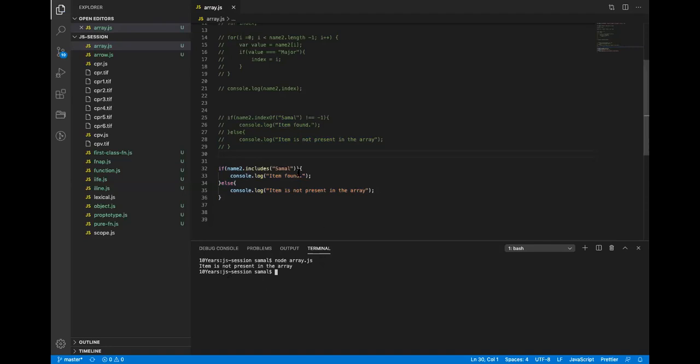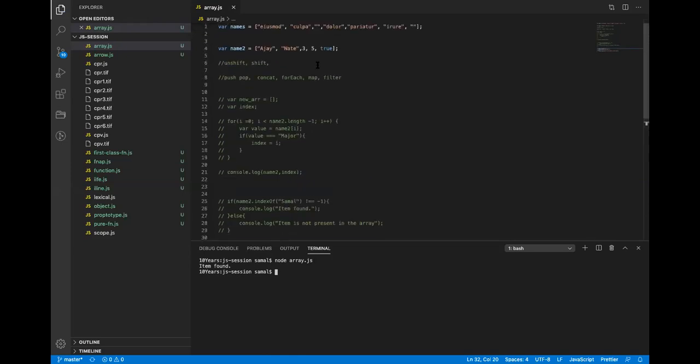It's an item not present, right? And the moment I use, let's say, 3, you will say item found because there is an item available, right? Okay, so the built-in methods we have are push, pop, concat, forEach, map, filter, indexOf, and includes.